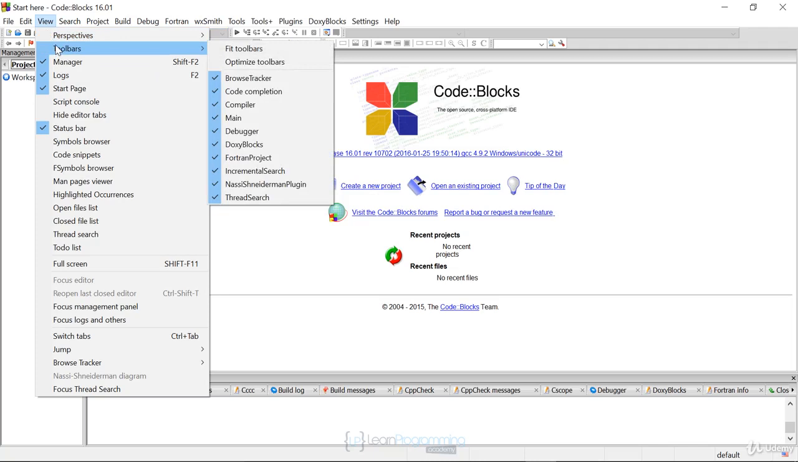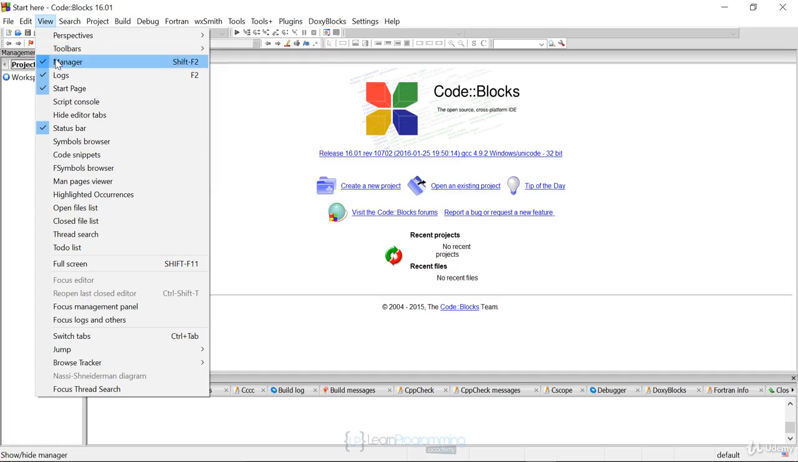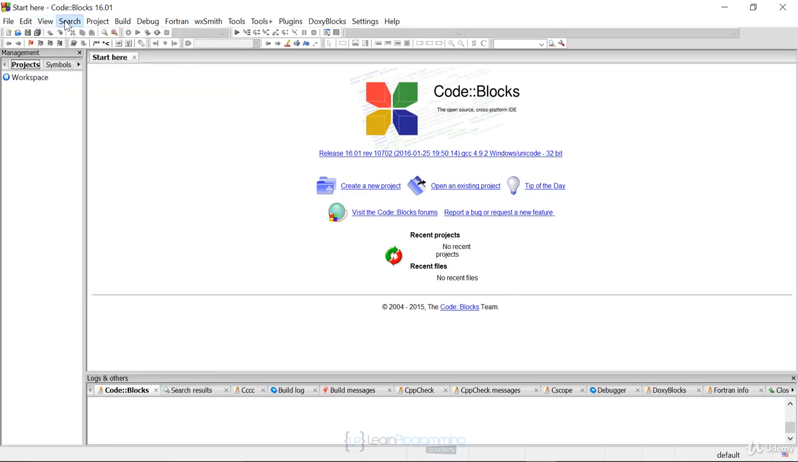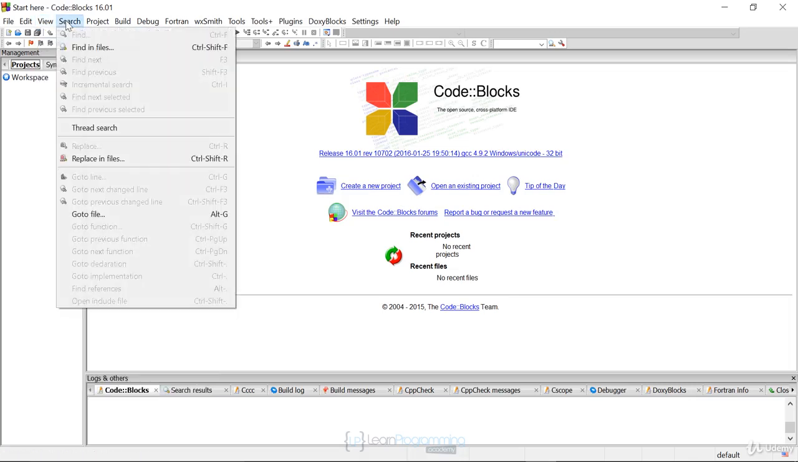You can rearrange toolbars if you don't like how certain toolbars are there, but I usually just use everything as default. And then there are also certain view windows that are showing up that you can disable if you don't want them to show. But again, the manager is usually basic, as well as the editor and so forth, and the status bar. But if you want to use different windows, go ahead and play around and see what different windows you can open.